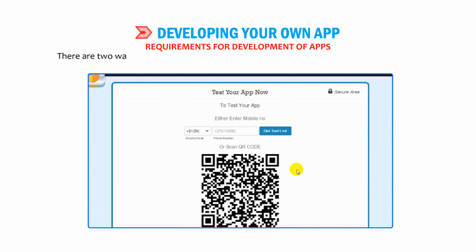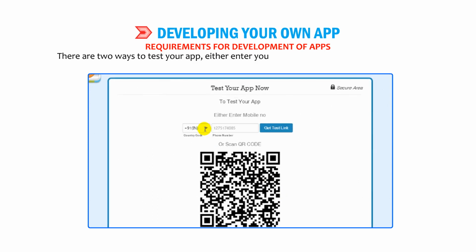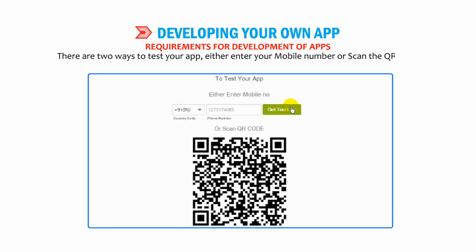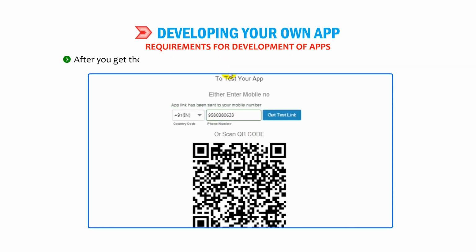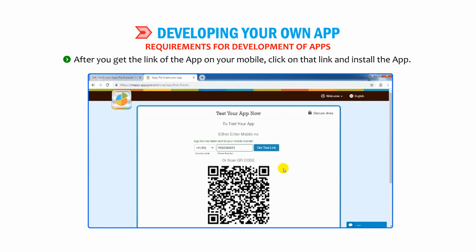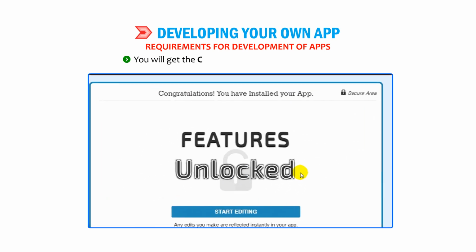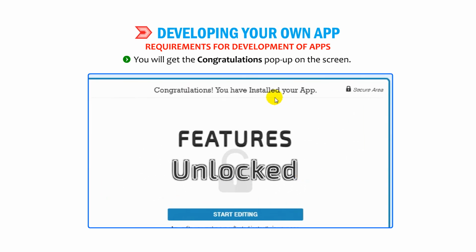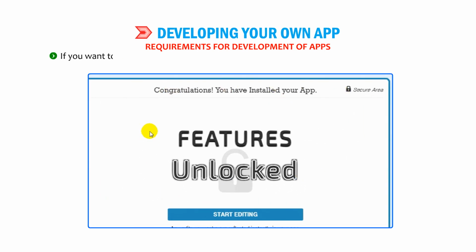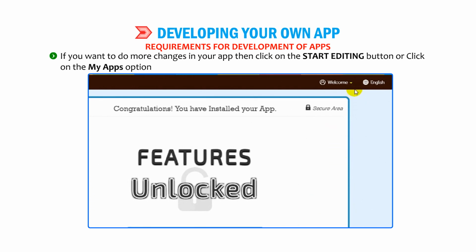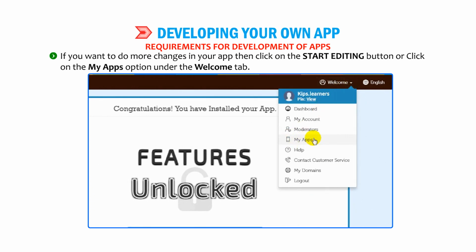There are two ways to test your app. Either enter your mobile number or scan the QR code and select the Get Test Link button to get the link. After you get the link of the app on your mobile, click on that link and install the app. You will get the congratulations pop-up on the screen. If you want to do more changes in your app, then click on the Start Editing button or click on the My Apps option under the Welcome tab.